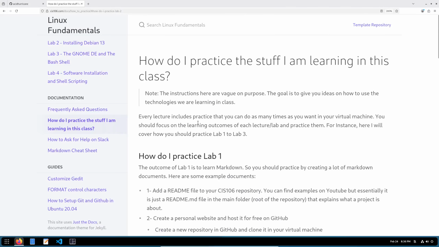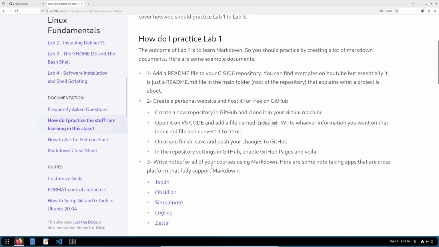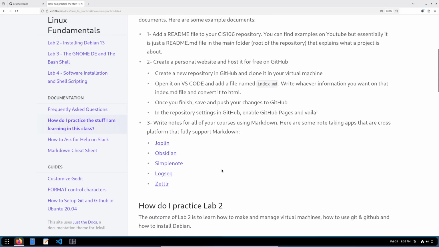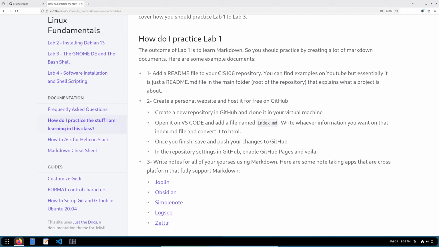So these instructions here are vague on purpose. I'm just giving you ideas on things you can research and things that you can do. So far, we've covered 4 labs, so I'm going to be covering 1 to 3 mostly. So how do you practice lab number 1? Well, the goal of lab number 1 was to learn Markdown, VS Code, Git, GitHub, all of that, right? So if you want to practice that, the easiest way is to write more Markdown documents. Here are some ideas of things that you can do.